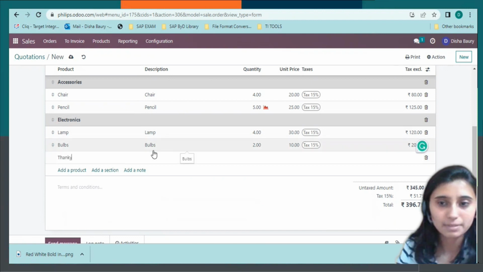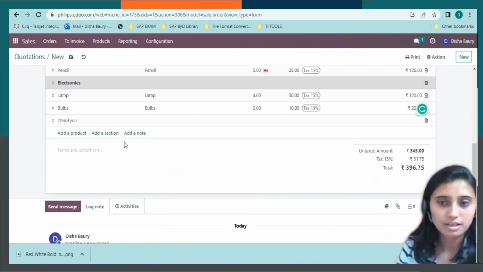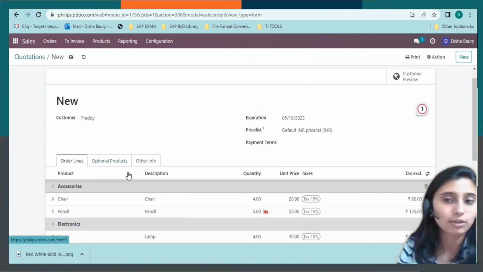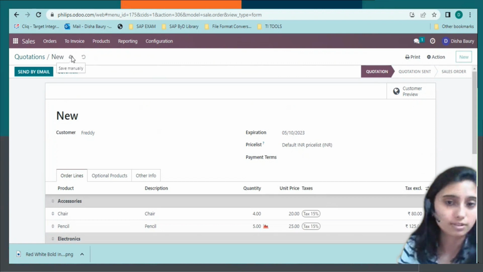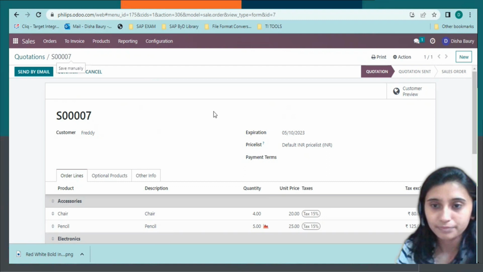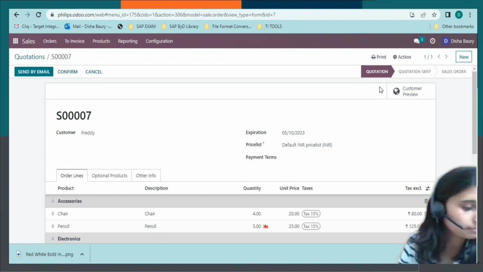So once it has been saved, as we can see, the status is quotation because I haven't confirmed my quotation yet. But once I click on confirm, we can see the status has been changed to sales order. It has been changed, and now let us print it, quotation order.